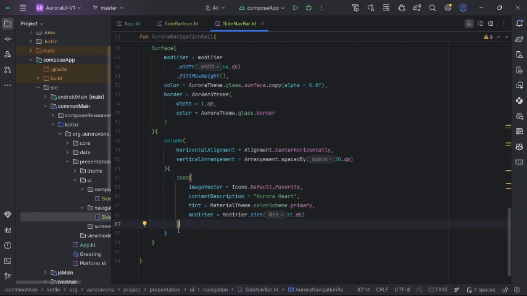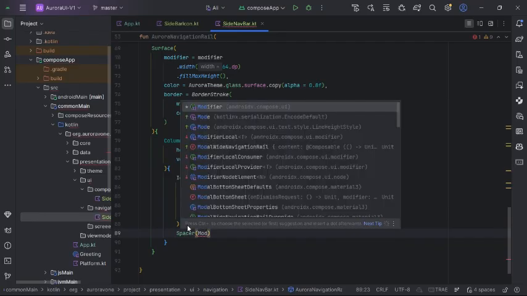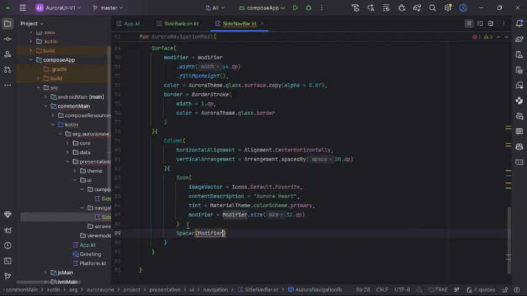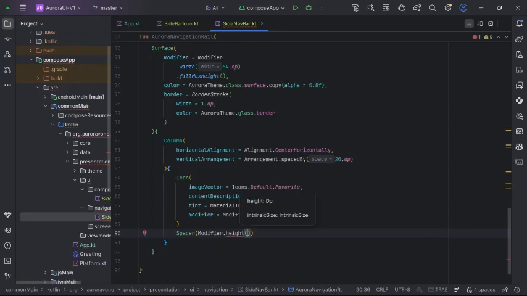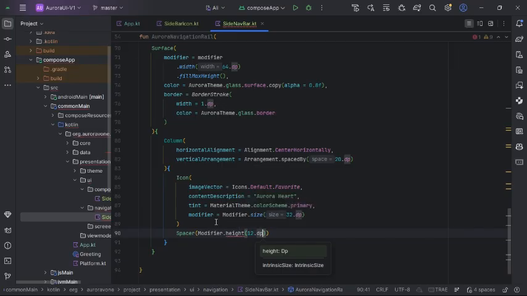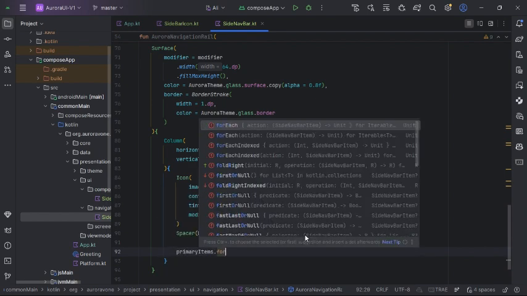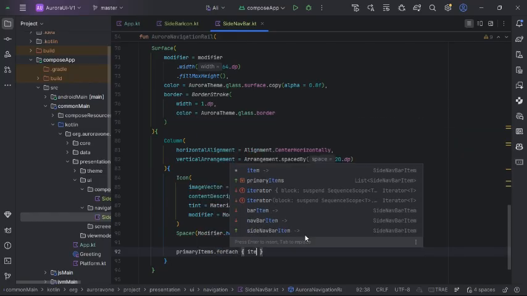Then we will have to implement the items to show how they will be selected and all that stuff. So let's first put the spacer to give that spacing. We shall maybe call it a height. In this case, we shall give it 12 dps. Then let's call our primary items dot for each. We shall be iterating through them. We shall pass in our item as a lambda.